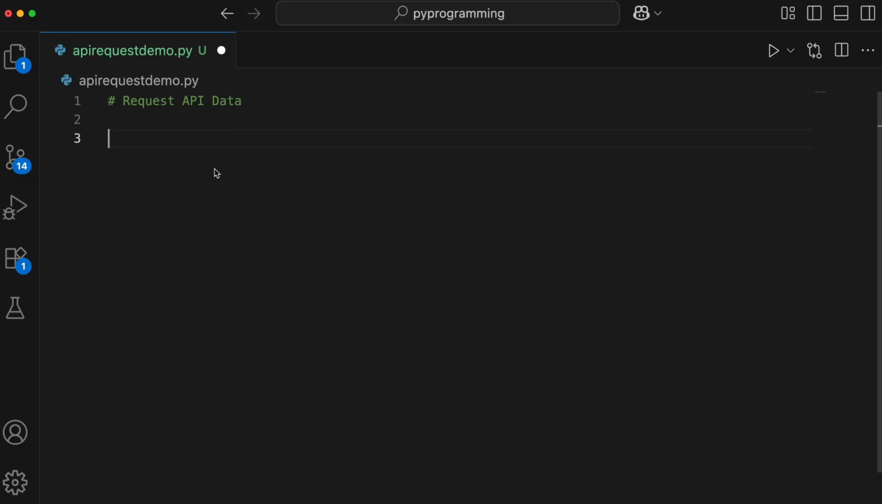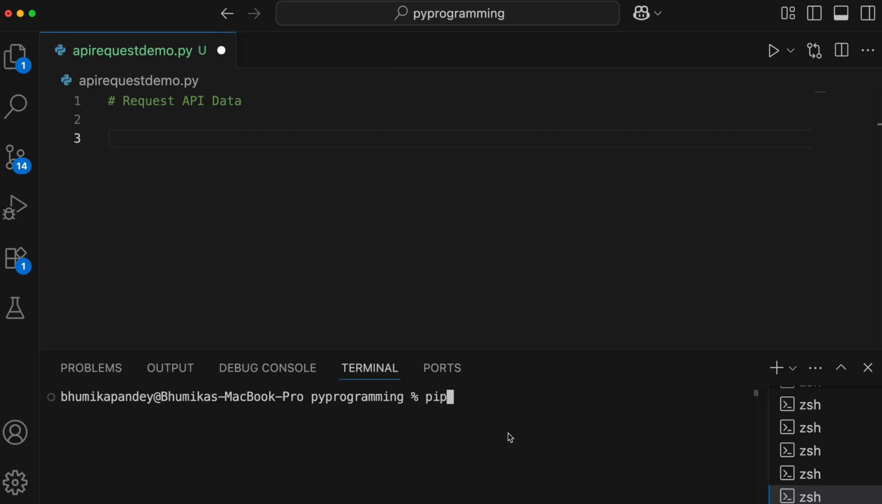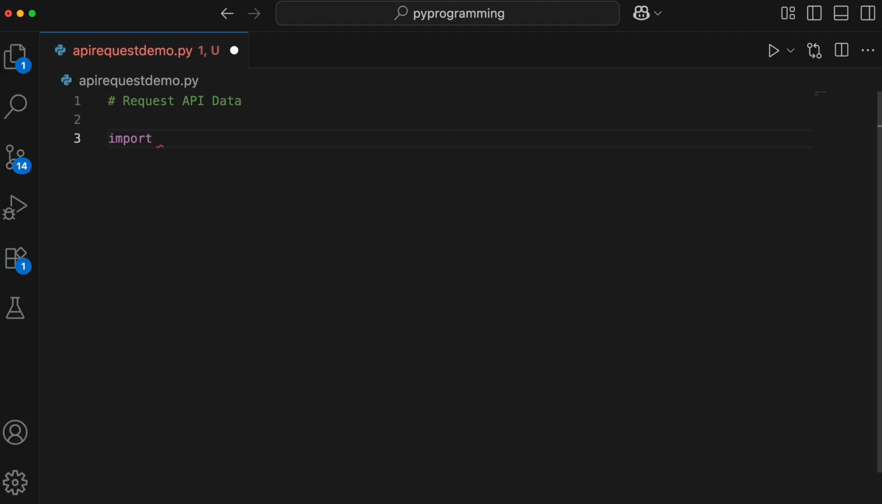And to request API data in Python, first you need to install the requests library. So let's open the terminal and run this command. If you have Windows, you can run pip install requests, and if you're using Mac, just use pip3 install requests. And we have the library now. Now we can go ahead and import it.